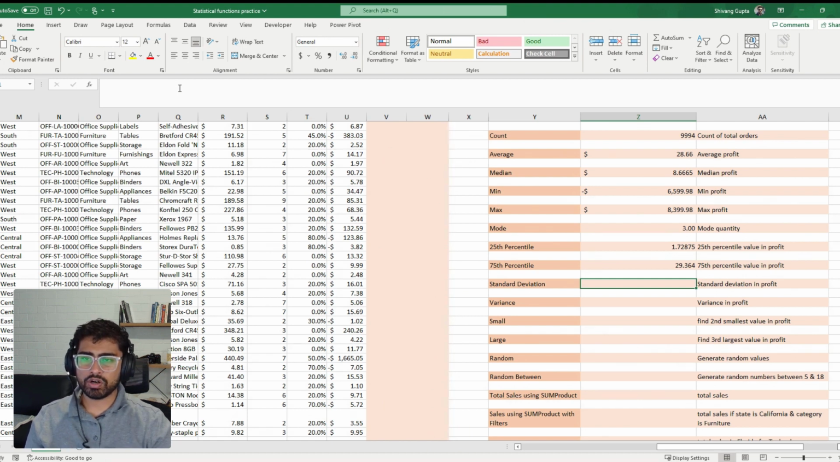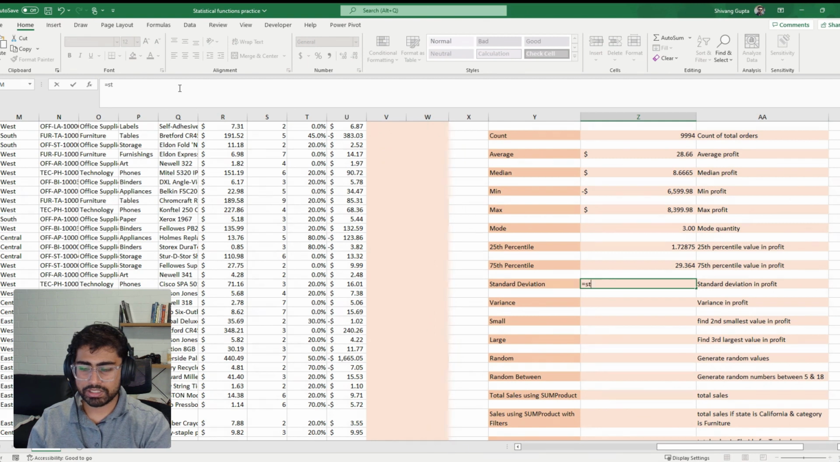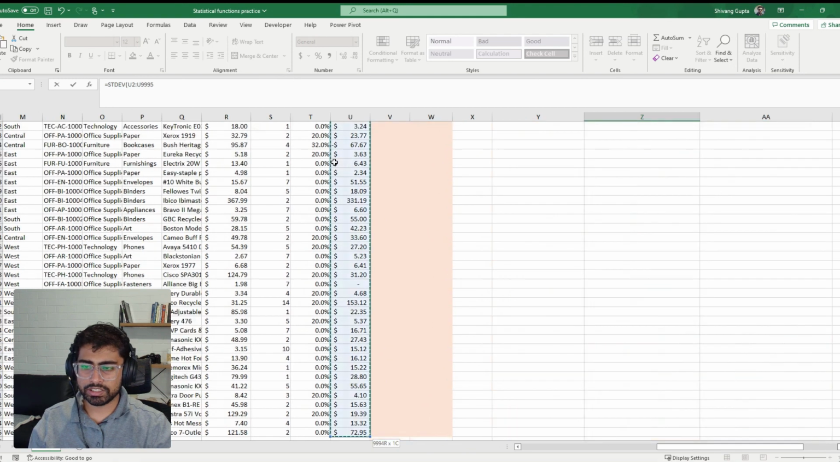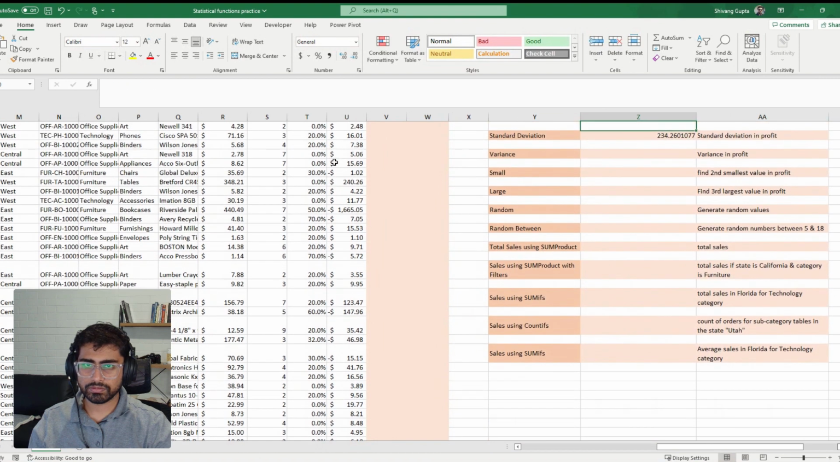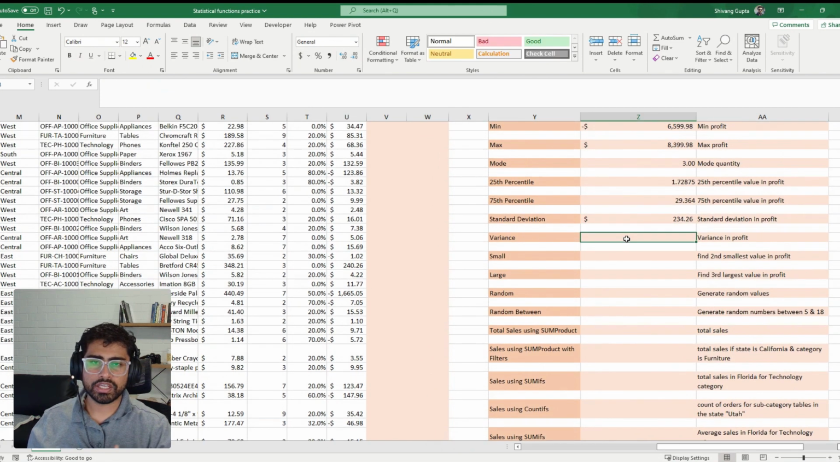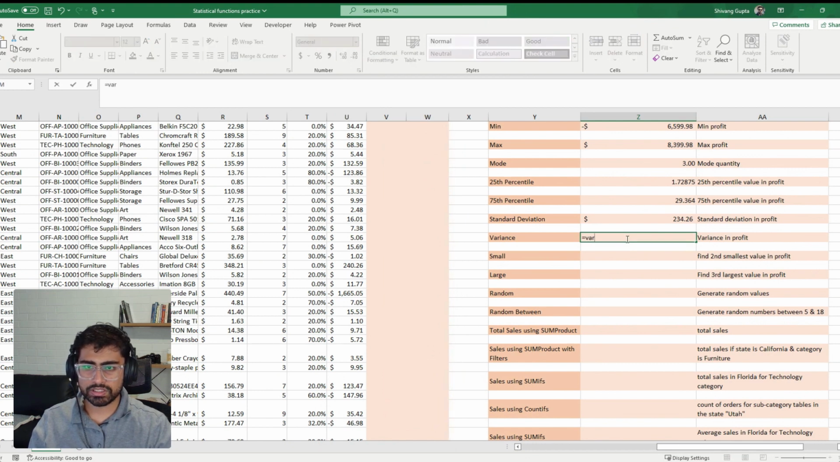The standard deviation is how much is the deviation between the profit. So the formula would be standard dev, and the numbers I'm considering is this. The number comes to be $234. And the variance is going to be the square of standard deviation. So obviously it's going to be a very big number. So variance.